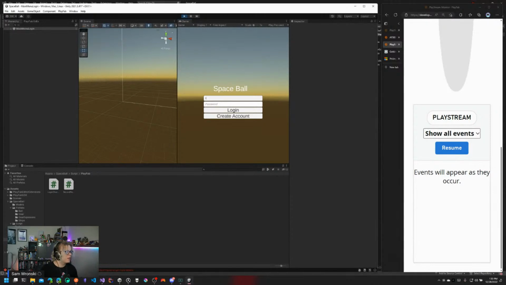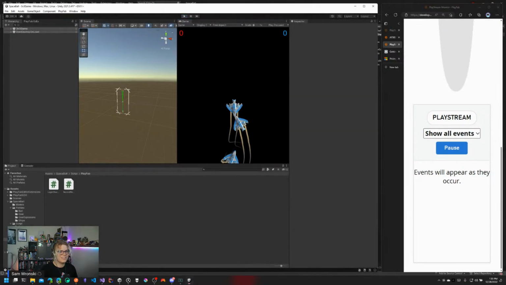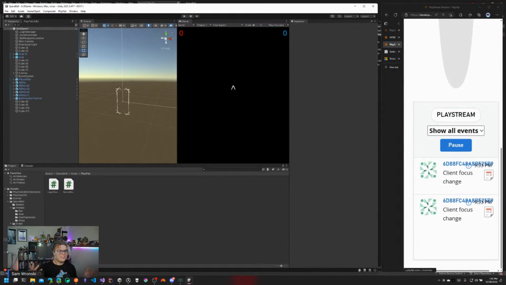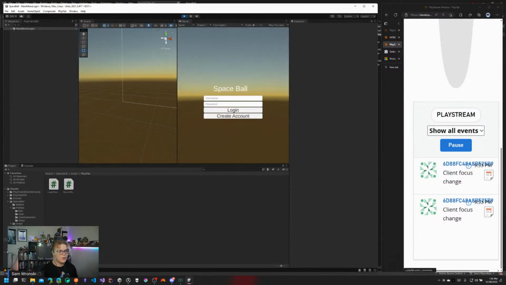So we can just try this. We can log in, do that. We sign in, and I pause this. So we got nothing. Oh, there it is. Okay, I unpaused it, so now we get some things. We get client focus changes because we're actually unfocusing from our game window as we pause this. But if we run this again, hopefully we will see a whole bunch more information start coming in.